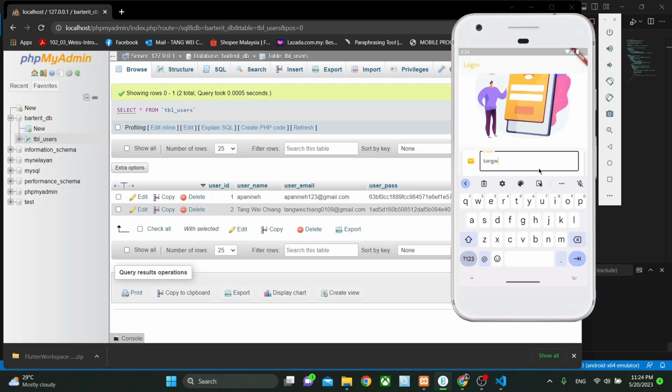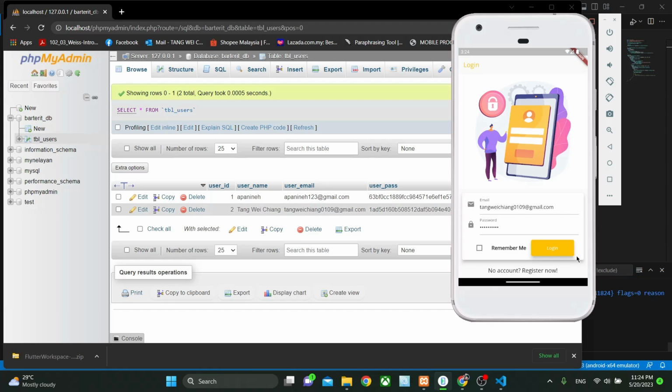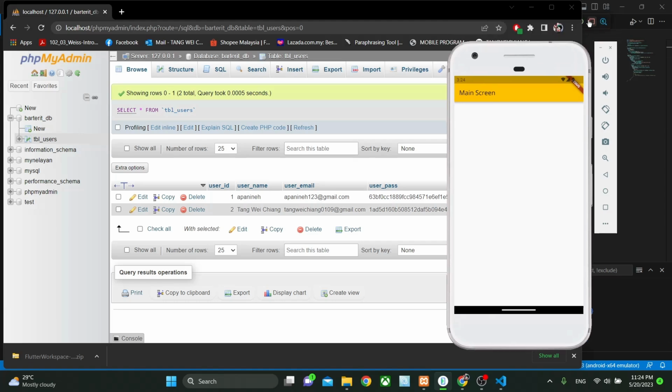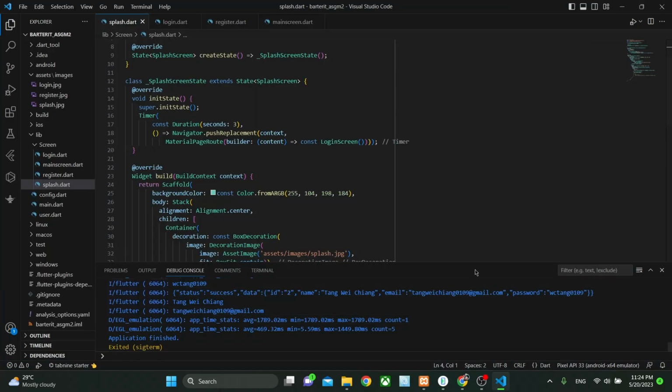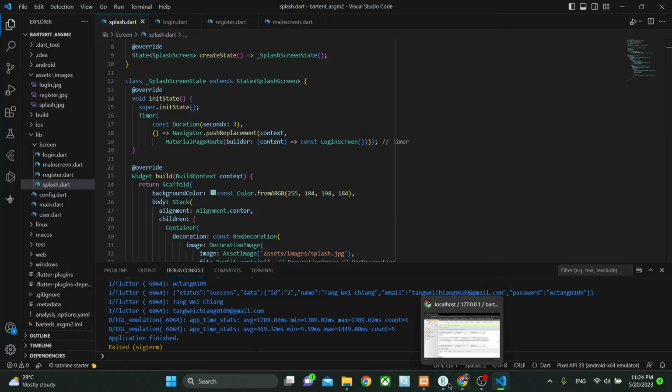So the email, and the password. Login. And it's a success. Let's reload my application to show that the shared preference is working.